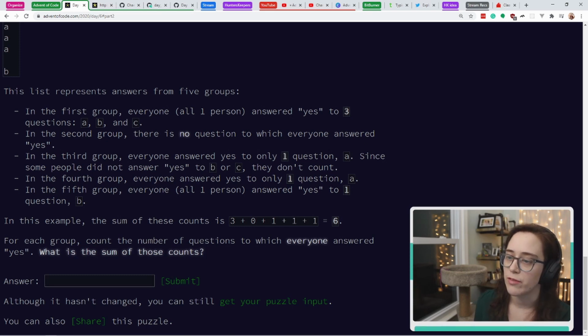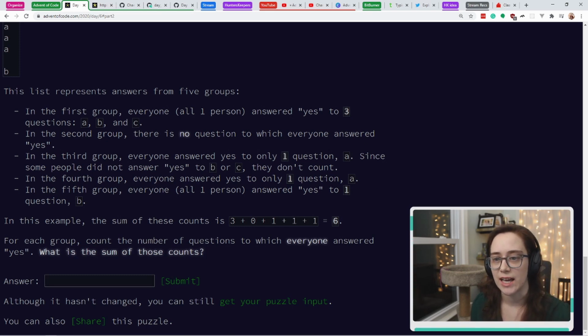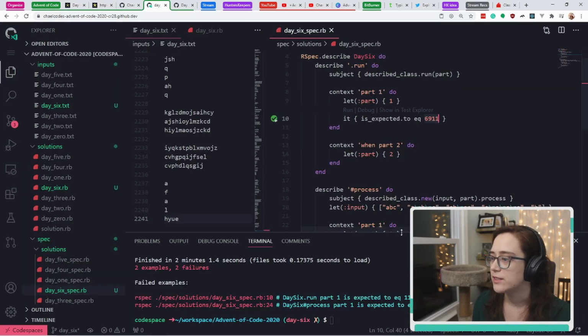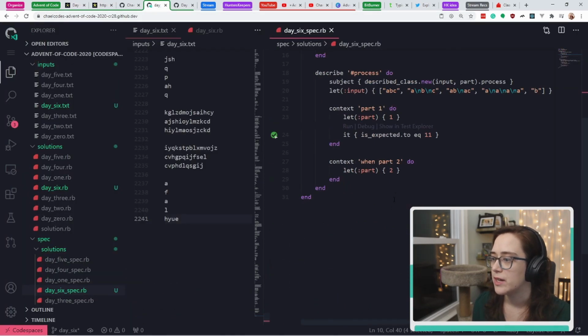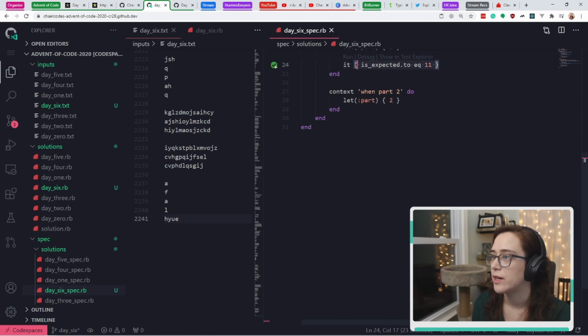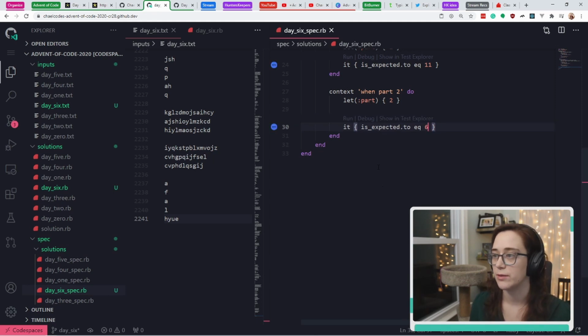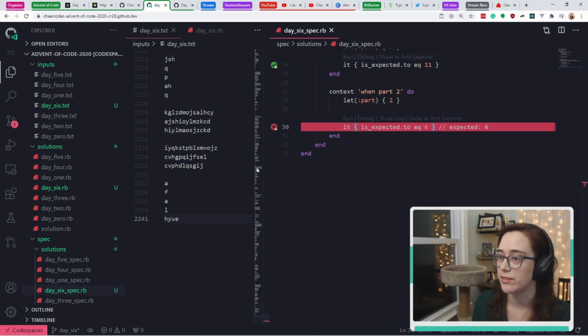In the fourth group, everyone answered yes to only 1 question, A. In the fifth group, everyone, all one person, answered yes to 1 question, B. In this example, the sum is 6. For each group, count the number of questions to which everyone answered yes. What is the sum of those counts? This feels fairly straightforward. So context part 2, we would say it is expected to equal 6. And we'd save it, and it would fail because we haven't written the code for it yet.